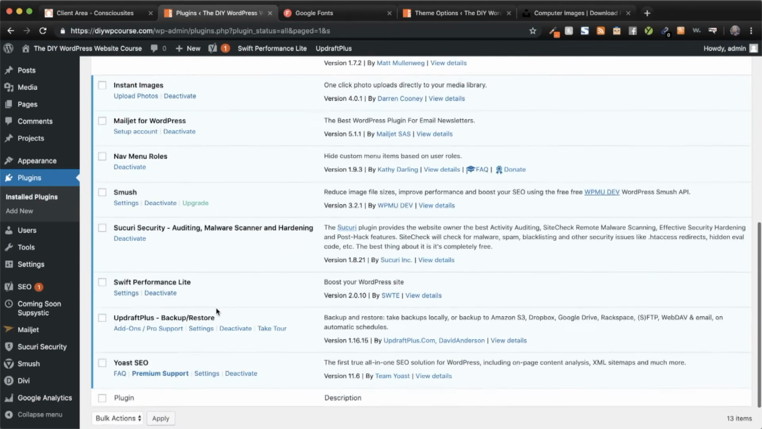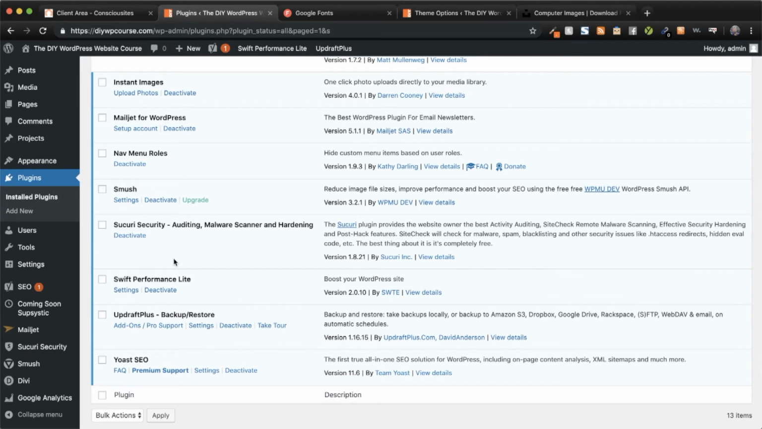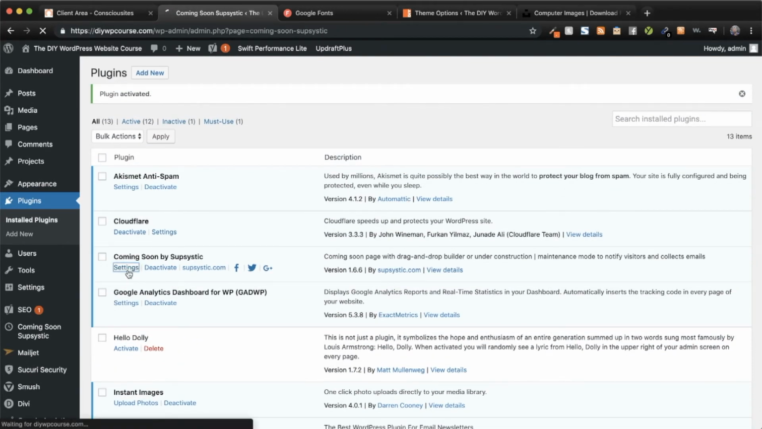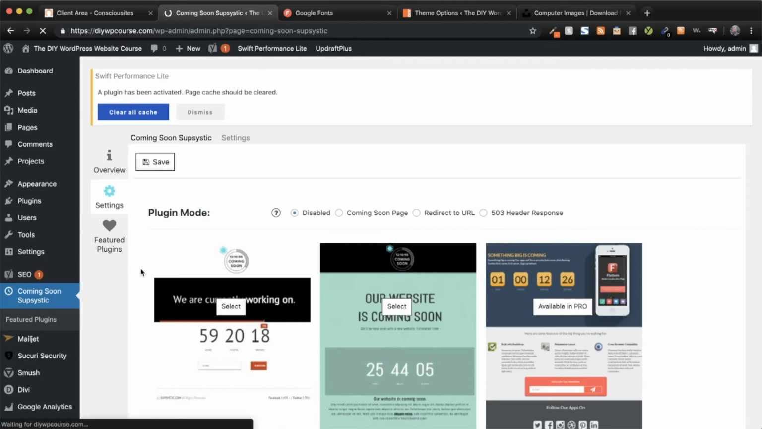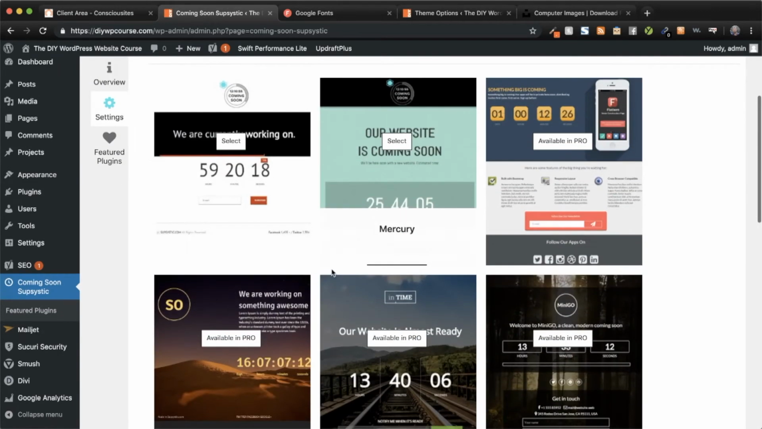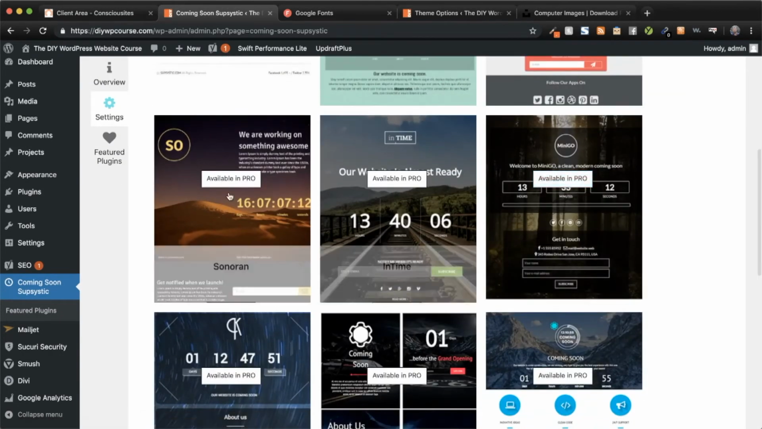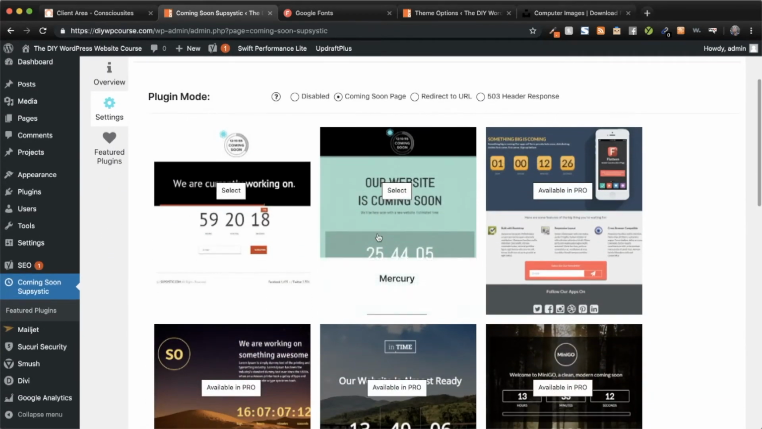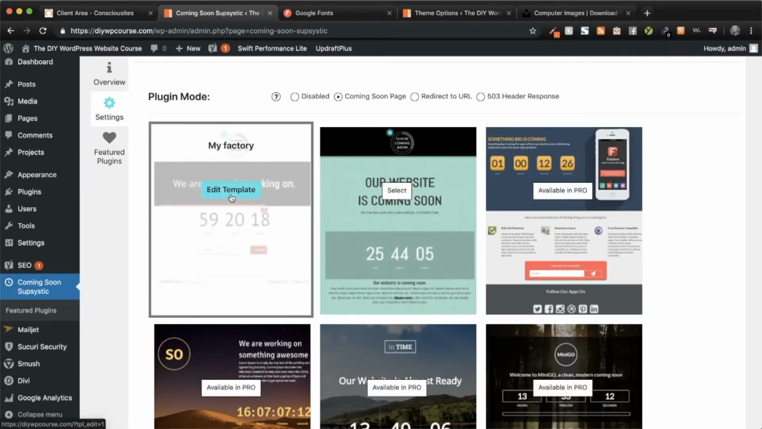So if I go over to, where are we? Coming Soon settings. All right. So we'll see right now, this under construction mode is disabled. We can create a Coming Soon page, and there's a bunch of different options here you can choose. For instance, we'll choose this one. We can edit our template.